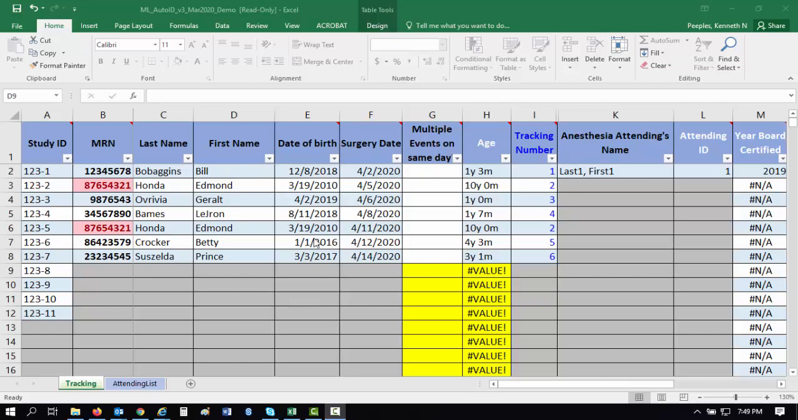Now that we've corrected our date of birth error with patient Betty, we've now entered a 7th case with patient Prince, but let's say Prince had to proceed 2 difficult airways on the same day, which does happen. So again, everything will auto-populate. Tracking number will stay the same, and we'll put 4/14/20 here as well. So now these 2 are highlighted.